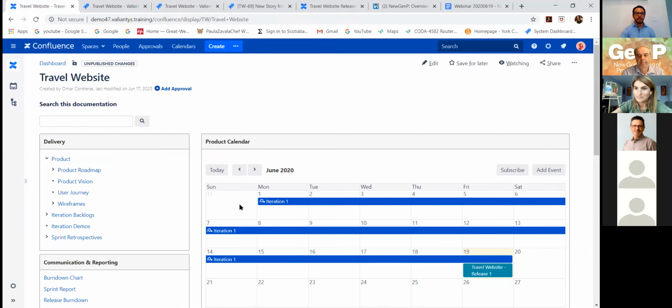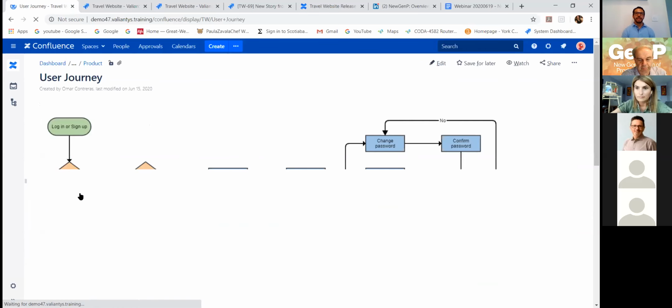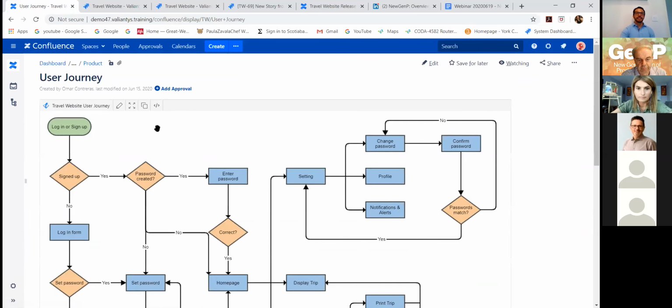Yep. So I'm going to start with the user journey quickly. I created, again, a page. And this is another type of diagram that you can create with Gliffy, right? In this case, this is a user journey. And the beauty of this is that you can create sub-pages, for example, for enter password. Let's assume that you can create a wireframe diagram for just this step, and you can link it.